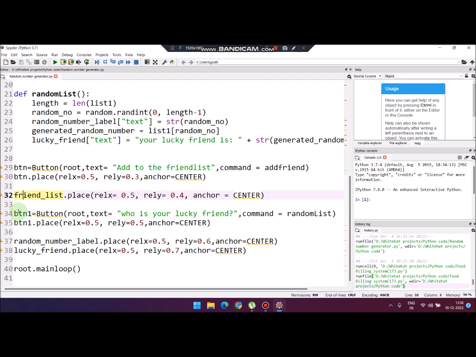After that, we are creating a second button, btn1 equal to Button(root, text equal to who is your lucky friend. This is the question it will ask. Command equal to random_list. btn1.place, we are placing this button. relx equal to 0.5, rely equal to 0.5, anchor equal to center.